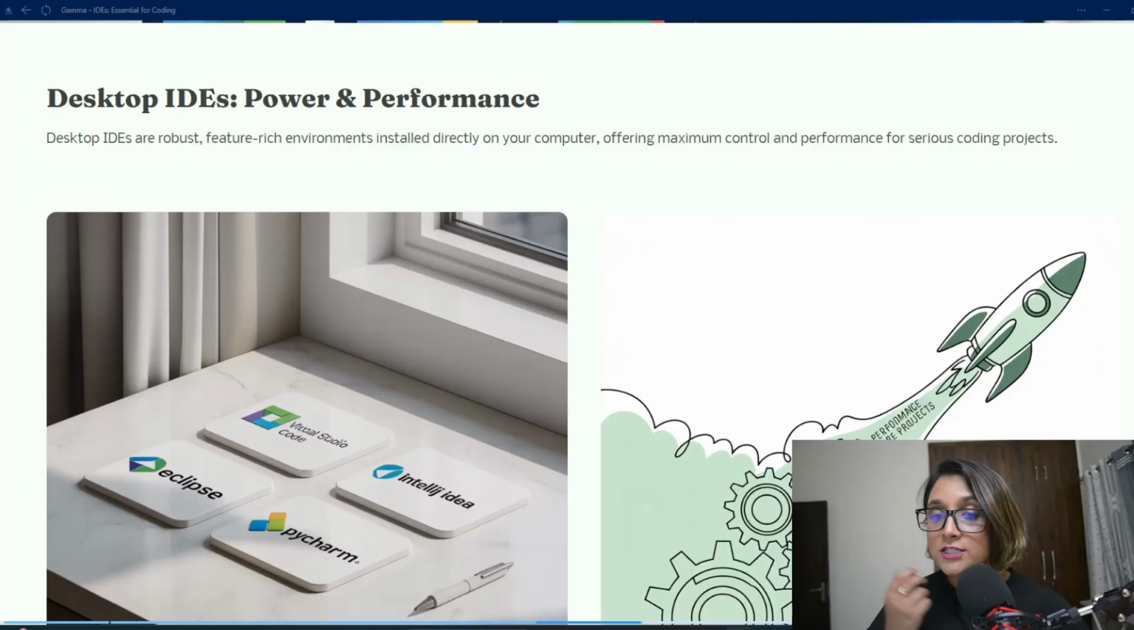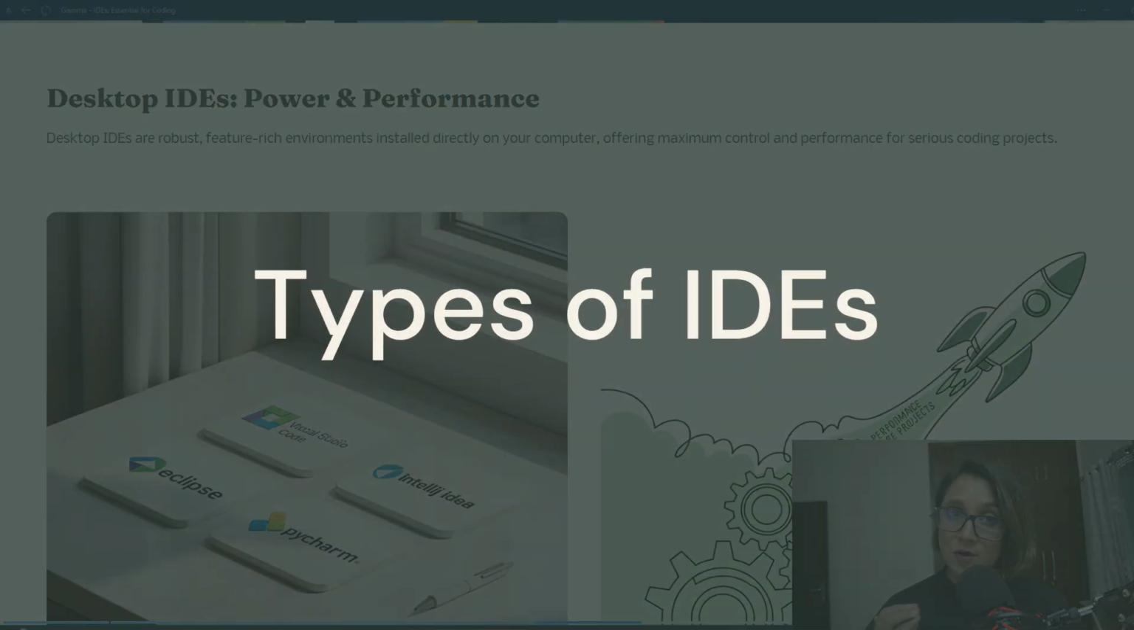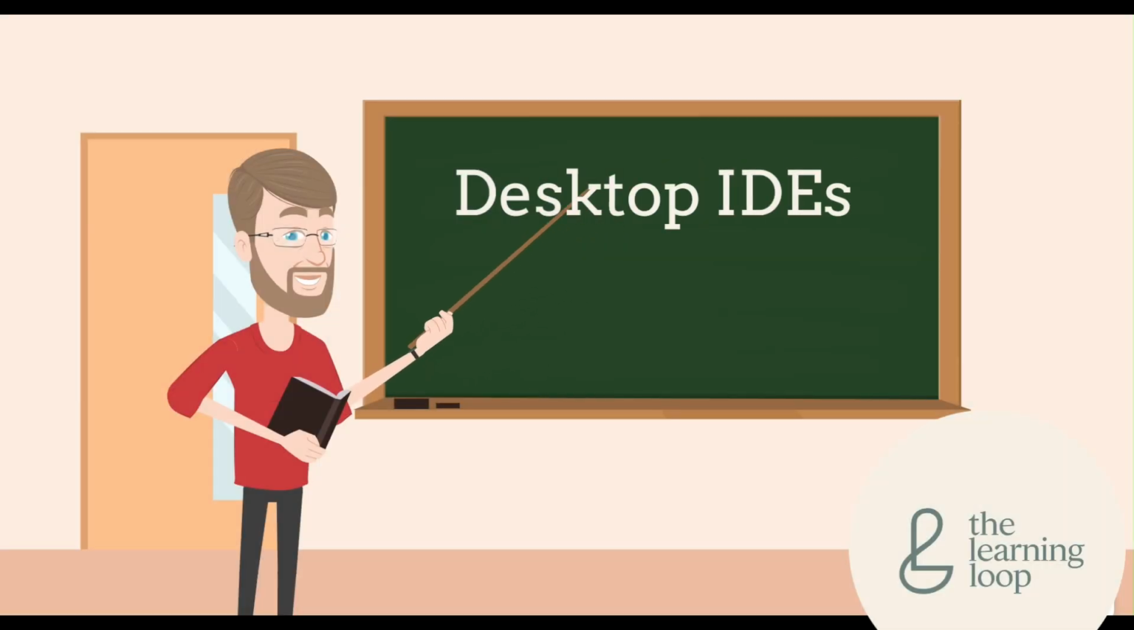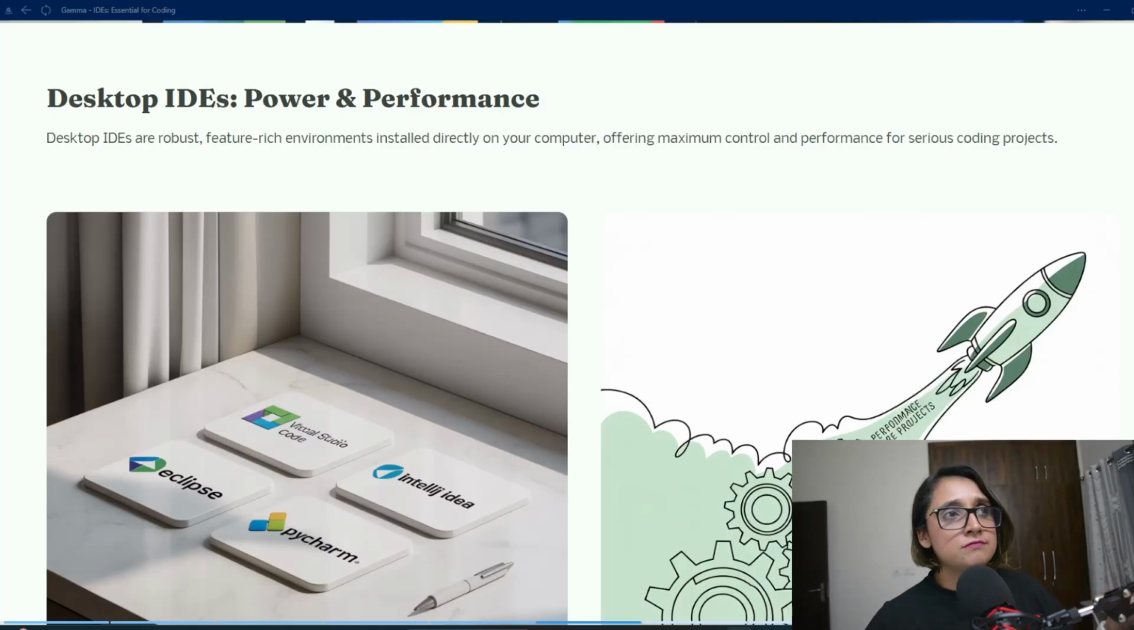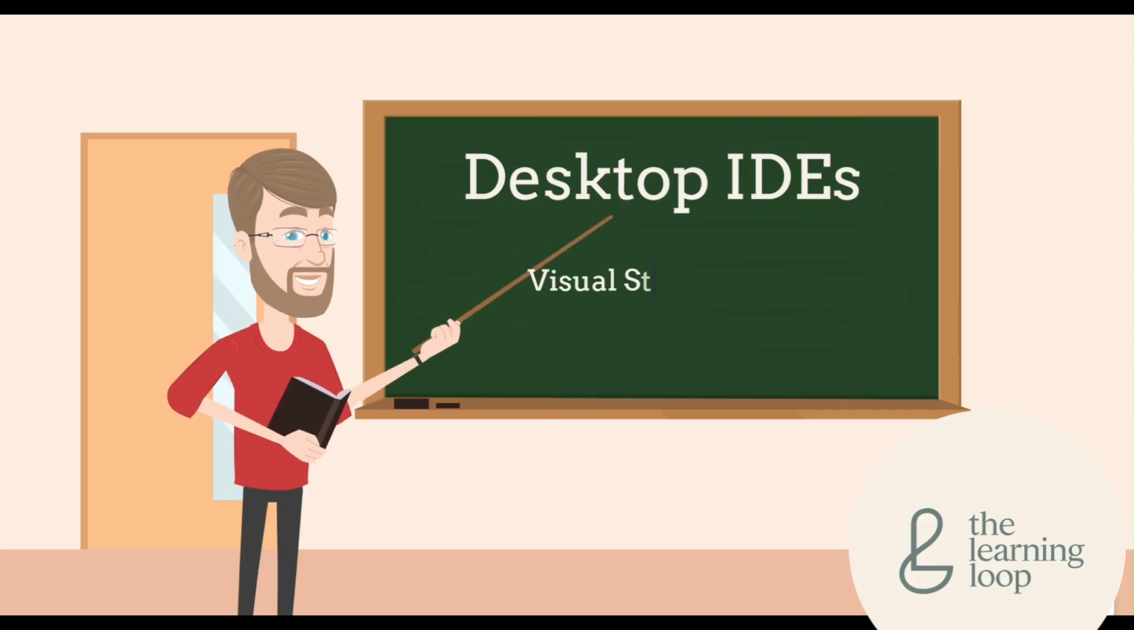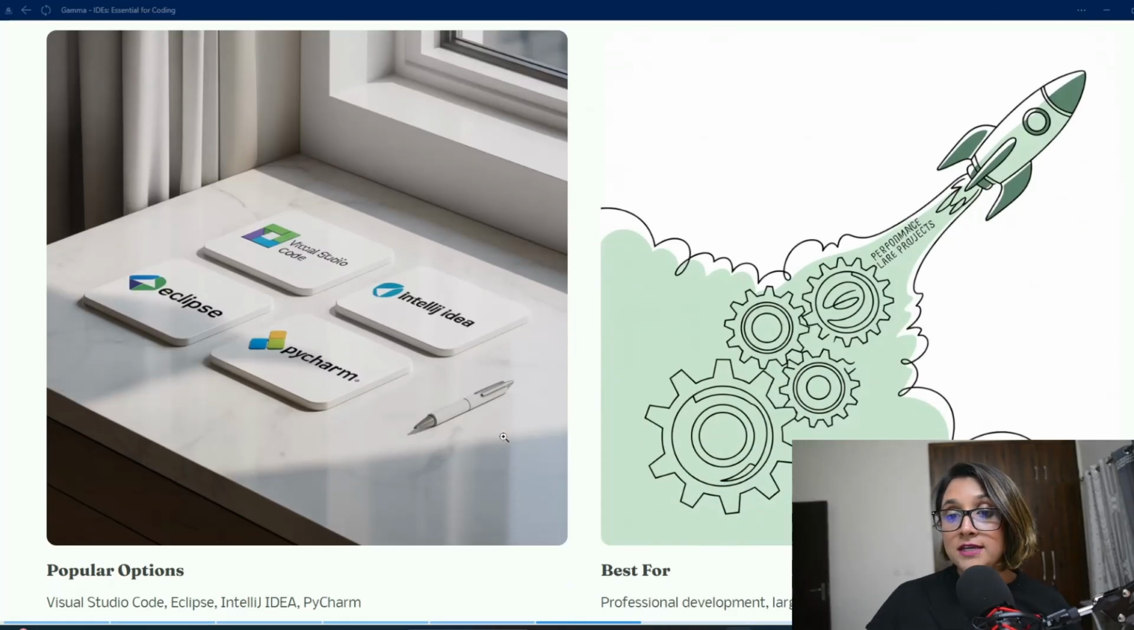All right, let's talk about the types of IDEs. The first up is the desktop IDEs, and as the name suggests, desktop IDEs are the local IDEs that you have to download on your laptop and then install on your computer. Examples are Visual Studio Code, PyCharm, Eclipse. These are the desktop IDEs that you need to go and install on your laptop.